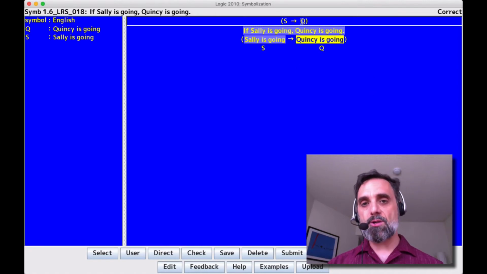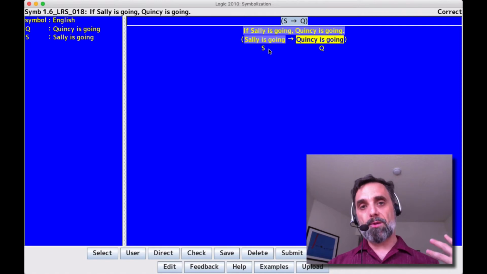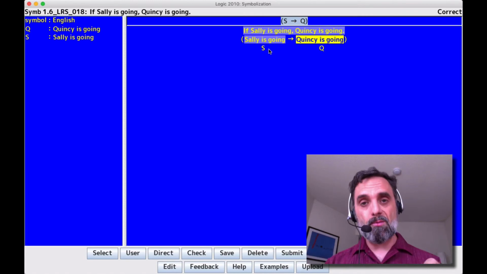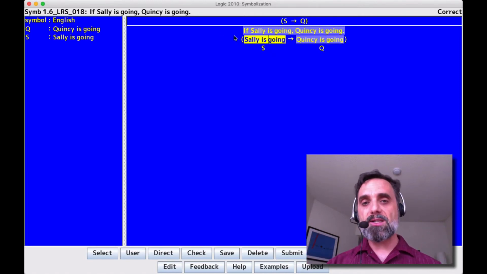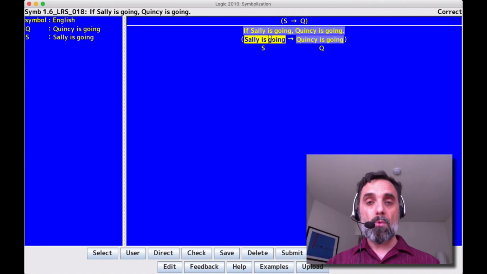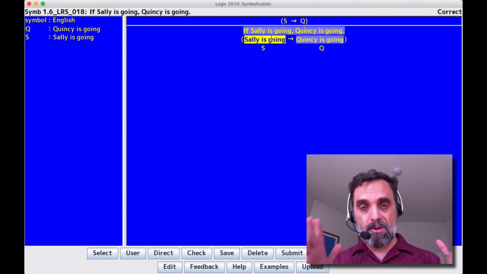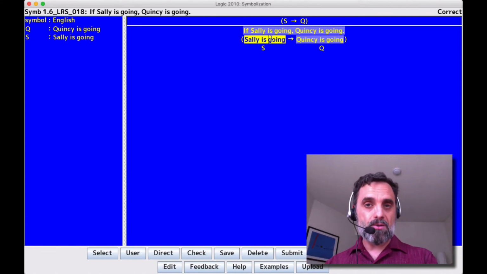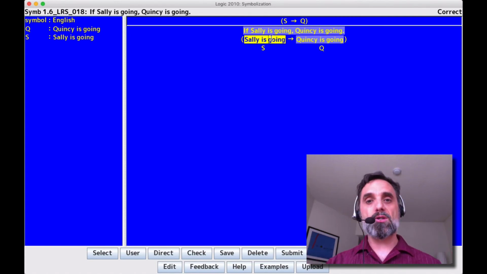The difference doesn't show up here. It was if S then Q all along. But the difference is down here, that now we have the S and the Q on a dark blue background, which means we've told the computer these are atomic sentences. More importantly, we've told the computer these are logical symbols, so treat them as logical symbols. When we have the S in here, as far as the computer knows, it's just more English, and it doesn't look at it. So to complete a symbolization, you have to get all the way down to the atomic pieces, and you have to tell the computer, tell Logic 2010, these are atomic. If you don't tell the computer that, it doesn't know that, it thinks it's just English.